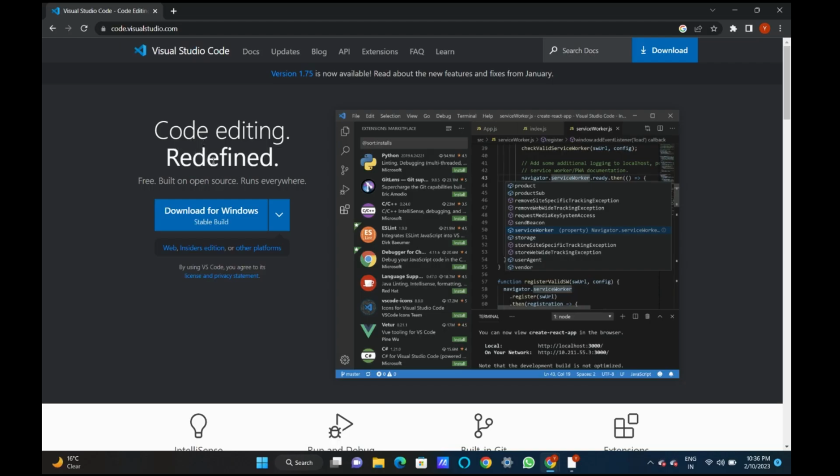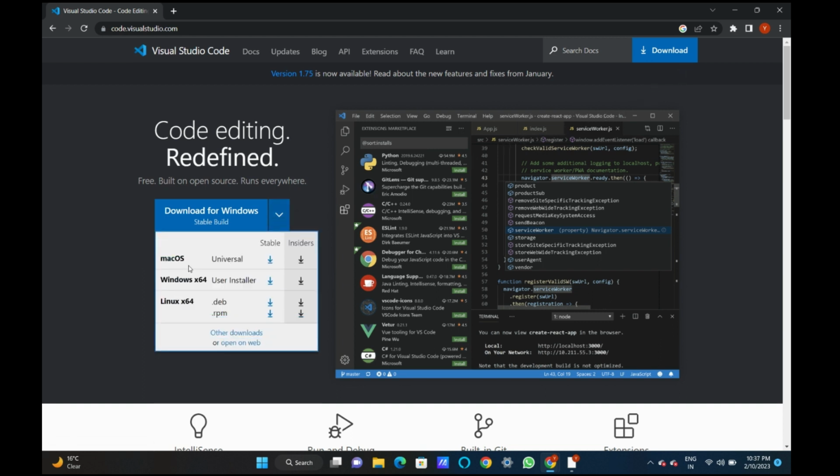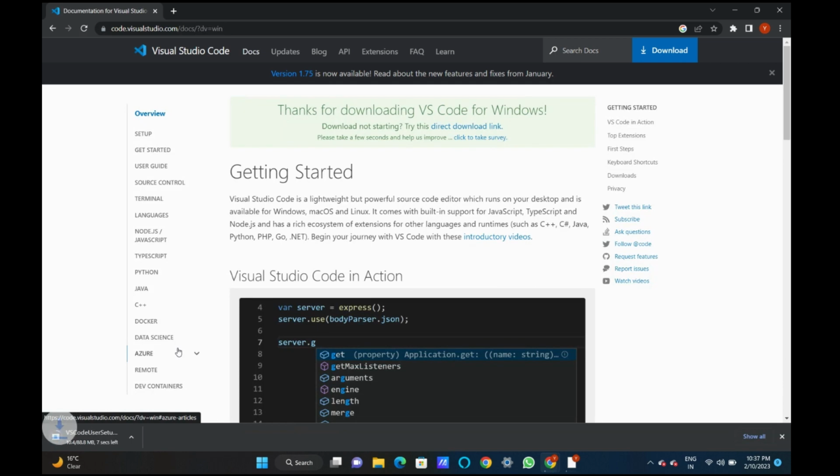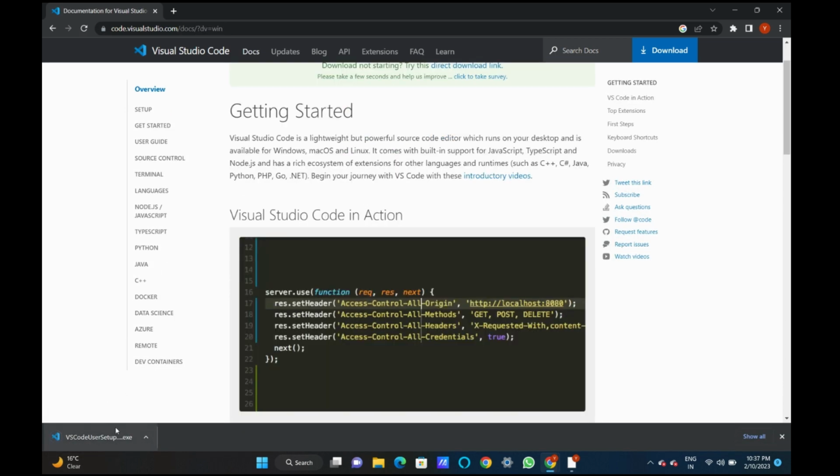And now here you can see download for Windows. We can download by simply clicking on it, or on the above side there is a download button. We can download from here also. Here by clicking on the drop down we can see different options to download on Mac, Windows and Linux. I will simply click on download for Windows. It will start downloading. After it gets downloaded, click to open.